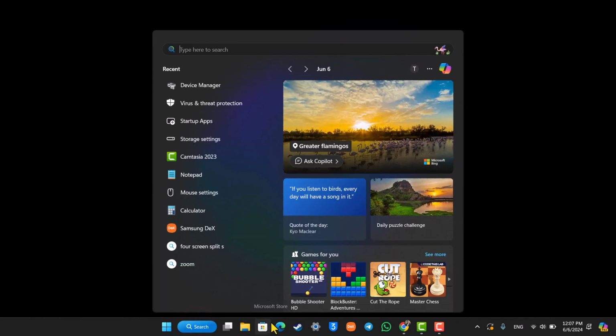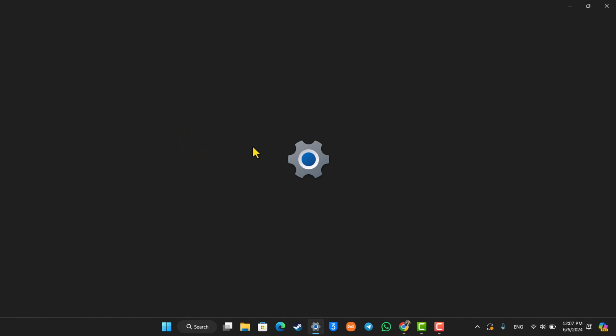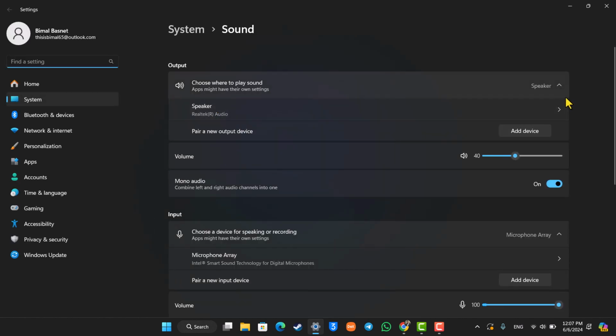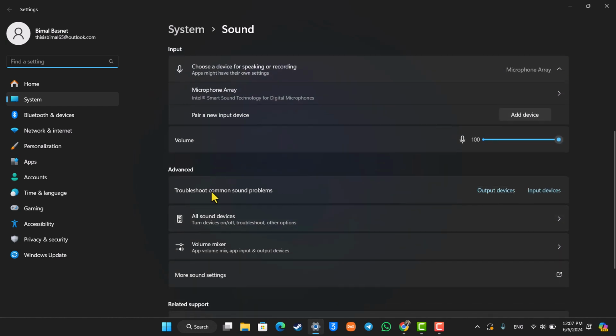So, open up your search bar and go to sound settings over here. And once you go to sound settings, here you will see this option. Here you can see in my case, the output is my speaker, the input is the default mic. You can just try to troubleshoot common problems by selecting this troubleshoot common problems here. Select for output and input, right?